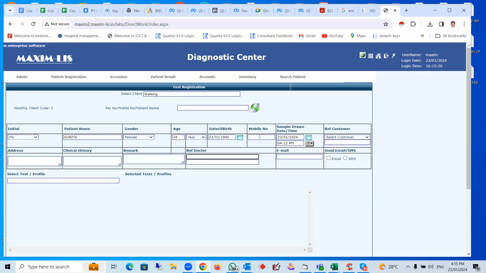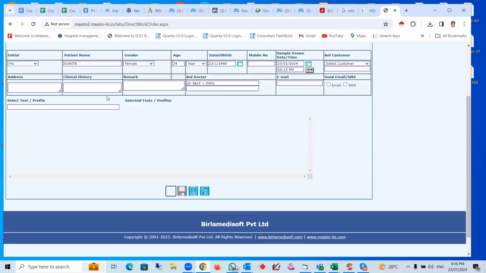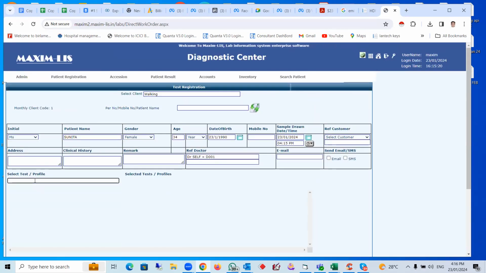Then here is the referring doctor. As soon as you type the first few characters, automatically the list will come. There is also a referring doctor option for oneself, so it's created. Then tab. Once you keep on tabbing, you go further. Now you are at the test. So now you have to select the test.